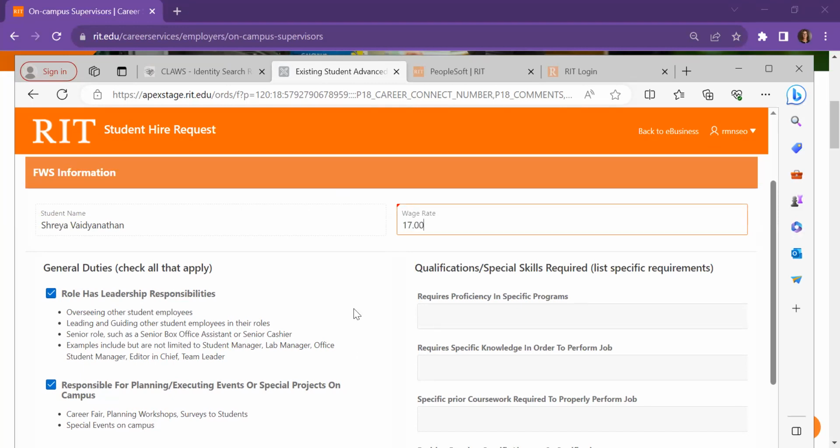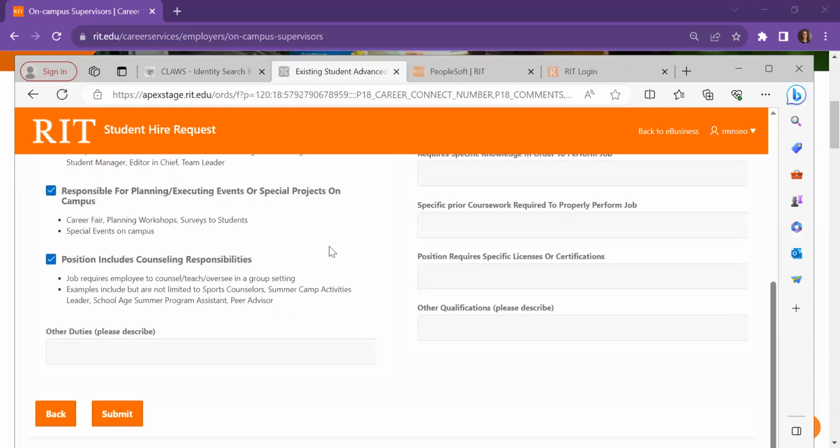So again, if you're paying New York State minimum wage, you do not need to fill out this page. You can just click submit and be done. If you are paying higher, you would click the box that says advanced rate. You would come to this page, enter the wage rate, click all that apply, and click submit.